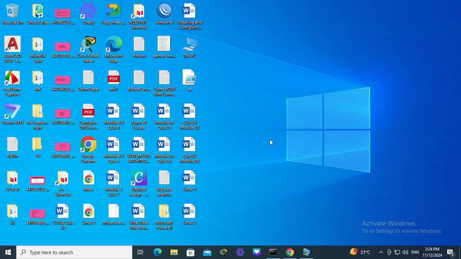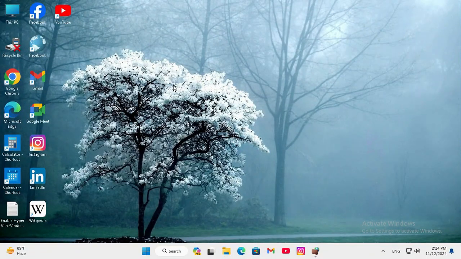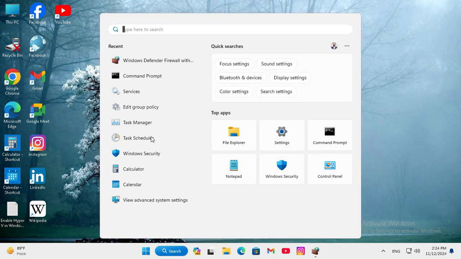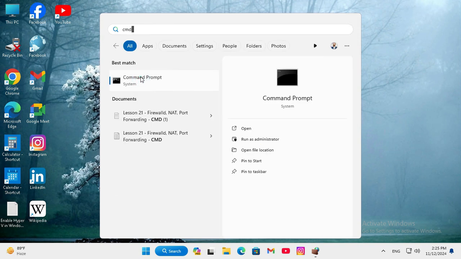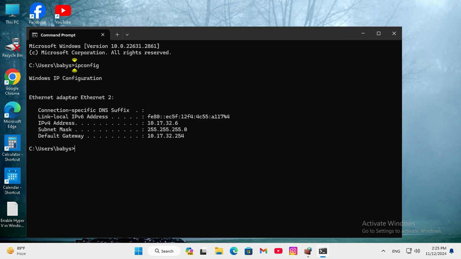Now I am going to my other computer. It's Windows 11. Here in search, type CMD, click on Command Prompt. Here type ipconfig, hit enter, and this computer's IP address is 10.17.32.6.